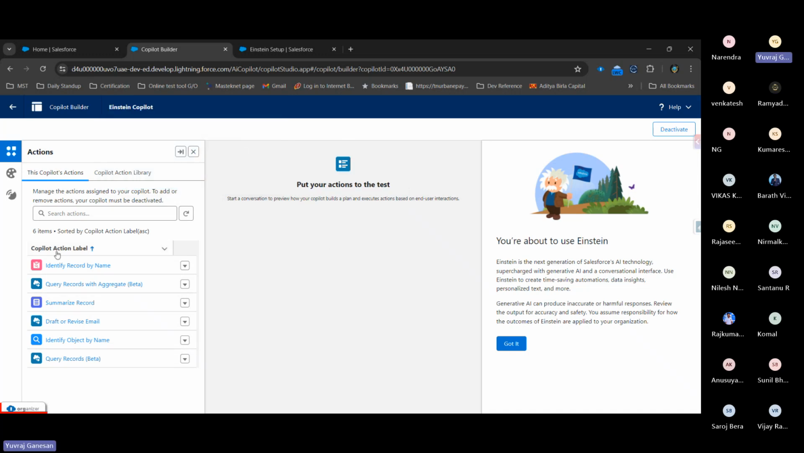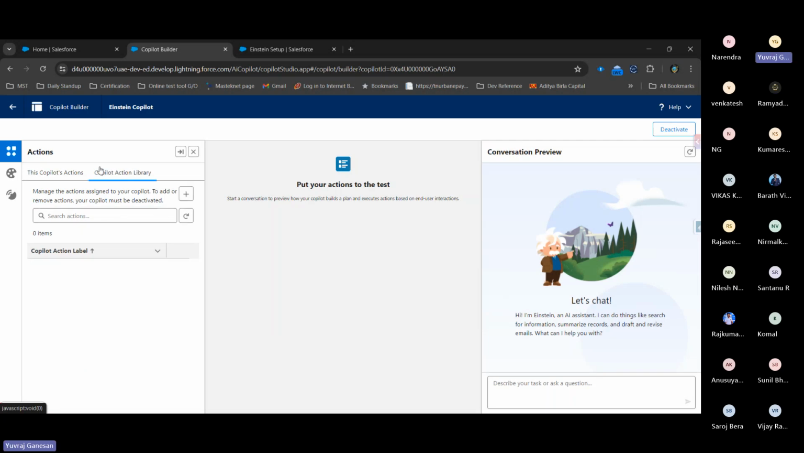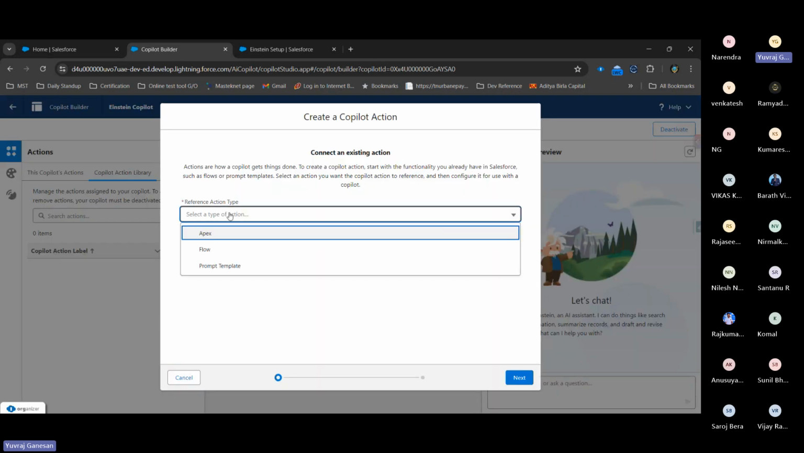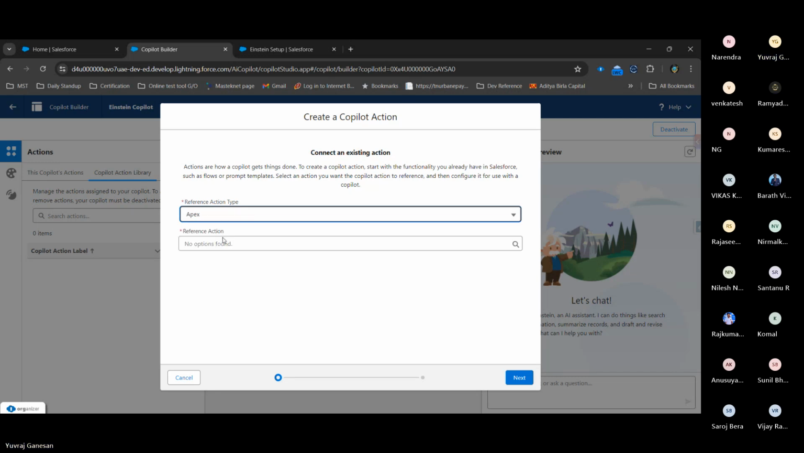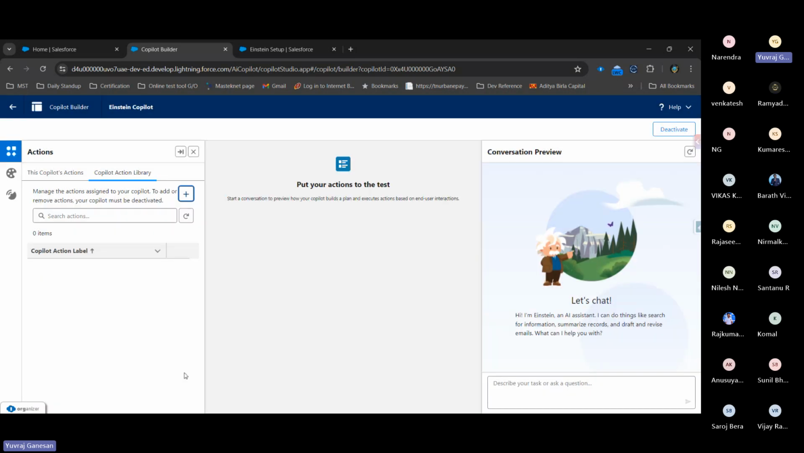Okay, so in this Instant Copilot builder, you can see the three regions. One is the action region, the second is the plan region, and the third is the preview region. The action region is where we can use and manage the custom actions. If you have created a new action, you can click on the plus button, select the reference action type and click on Apex. Now there is no method available inside the org. So let's create the class.